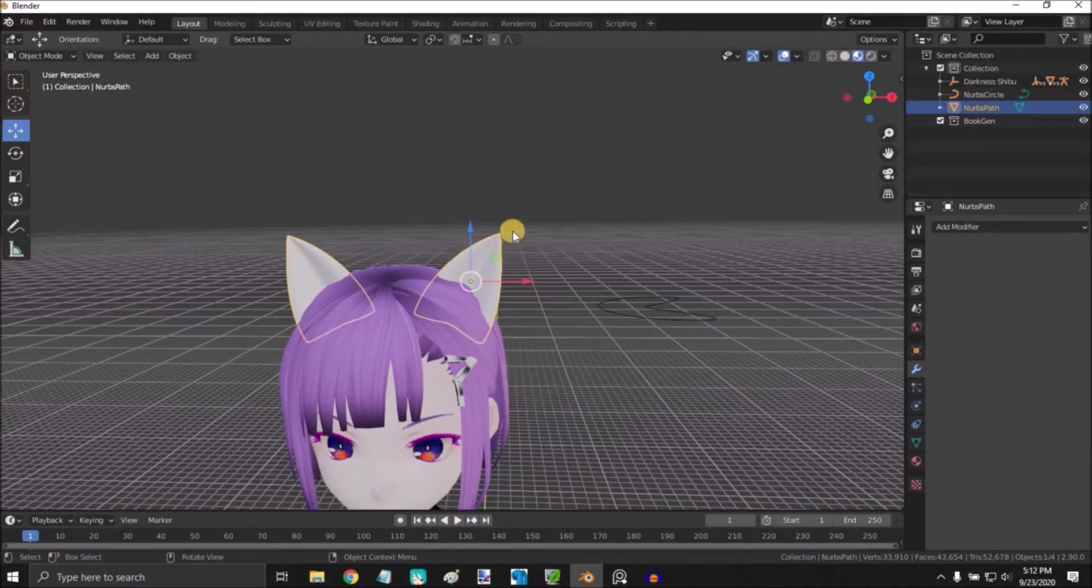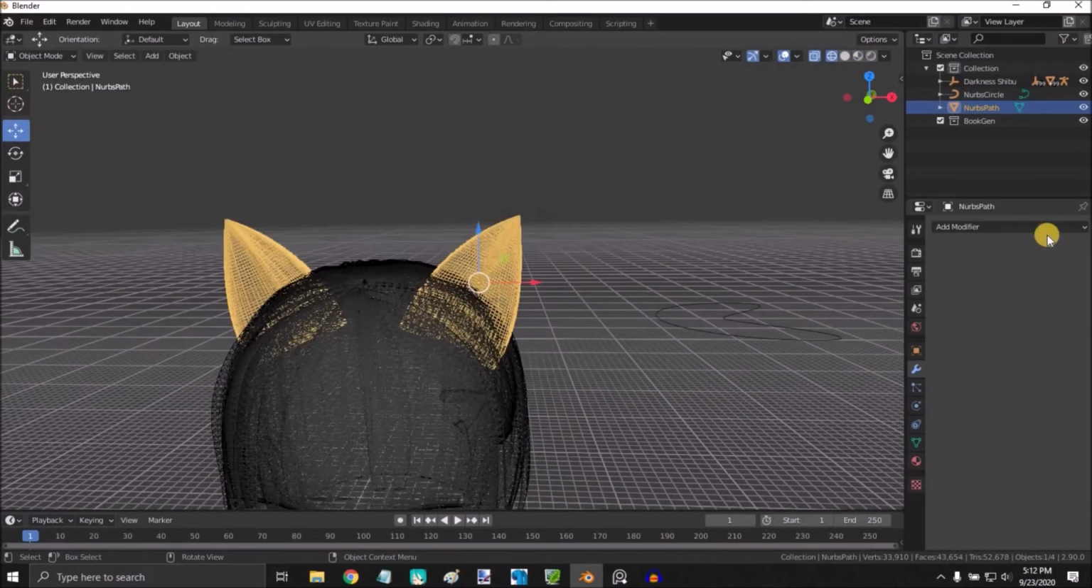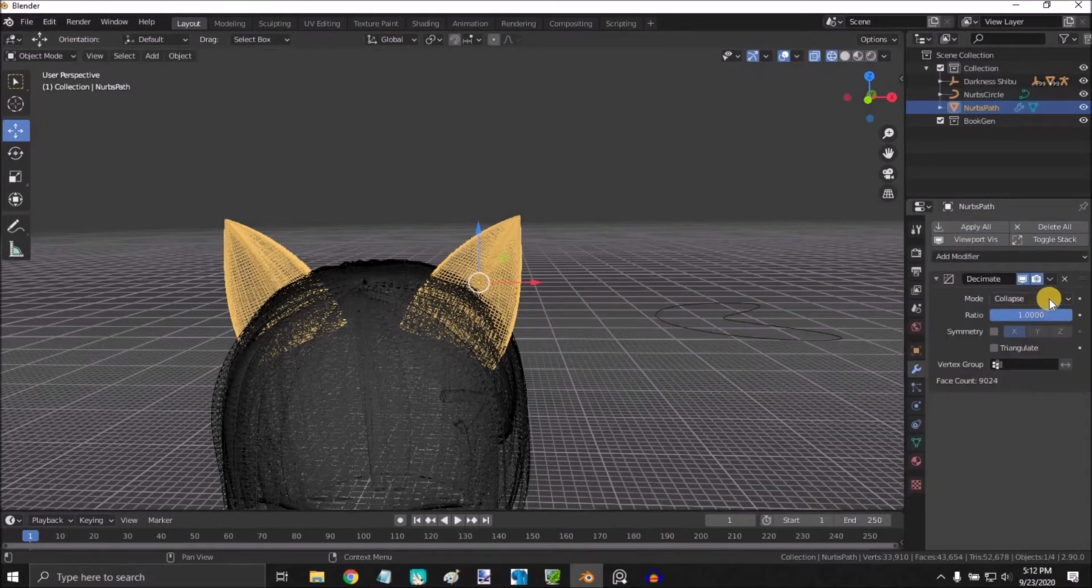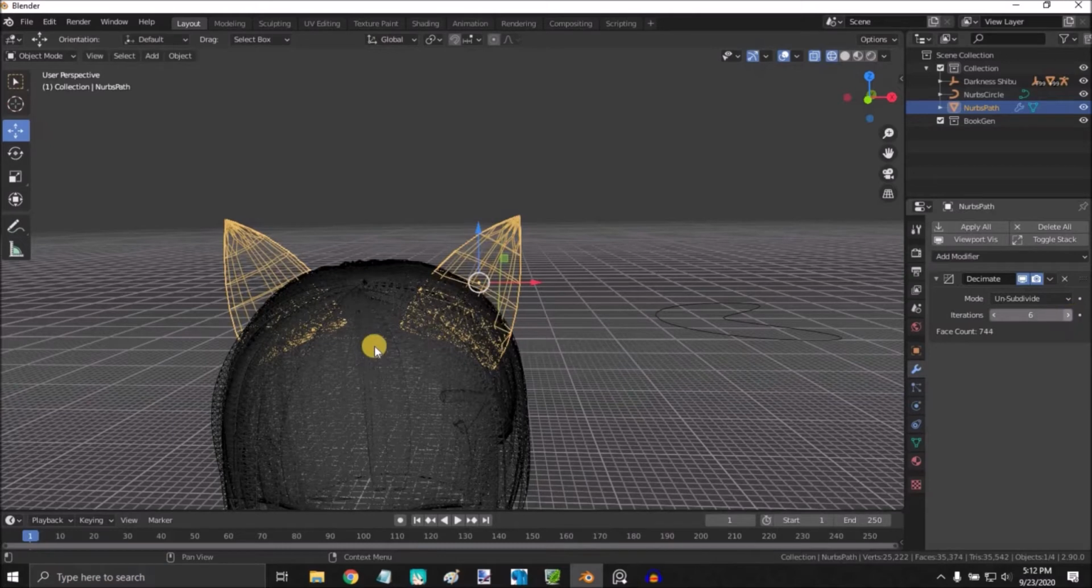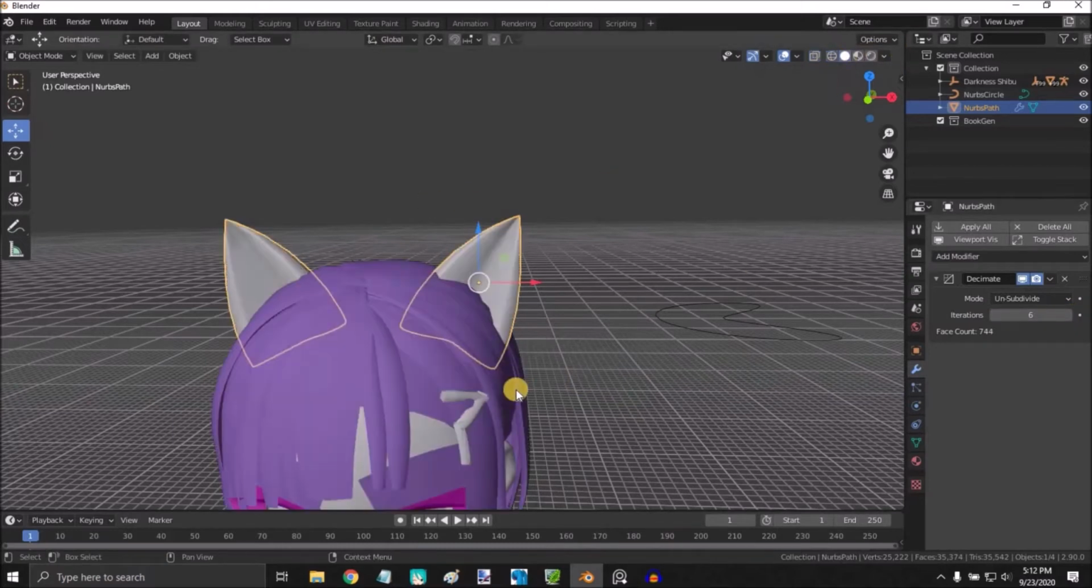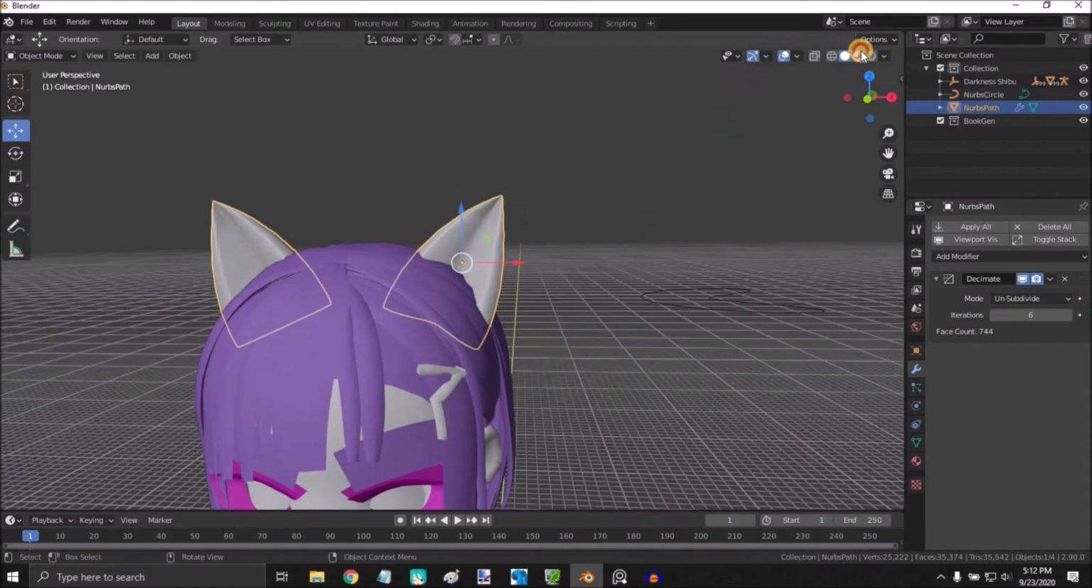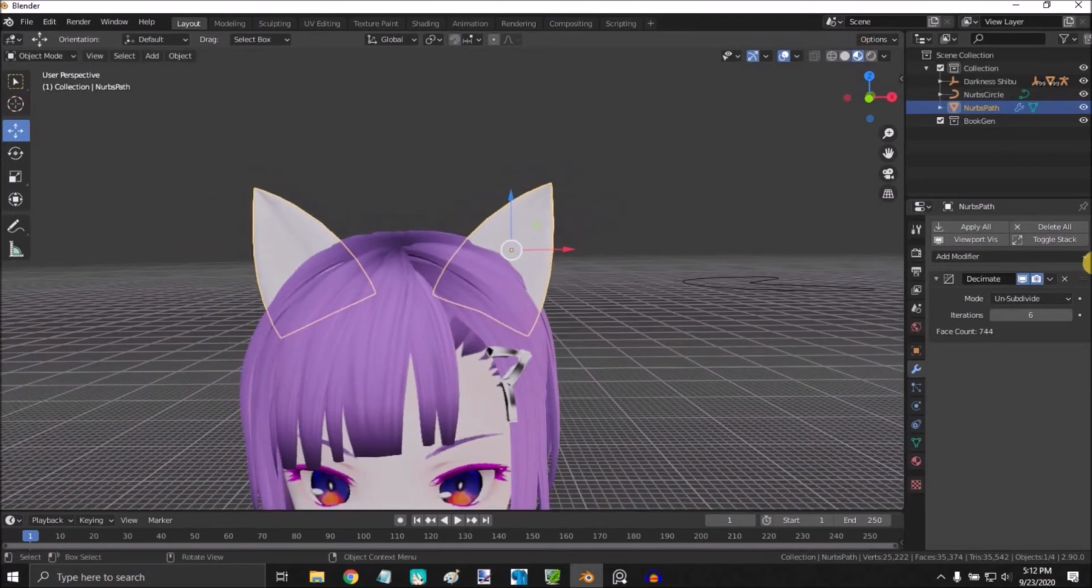And now it's a mesh. To make it lower poly, because right now it's higher polygon, go to Add Modifier, Decimate, change this to Unsubdivide, and then just increase the number until you have it as low as you want. You can also use the planar. If you don't plan on animating it, you can use planar, which will reduce it even further than unsubdivide.